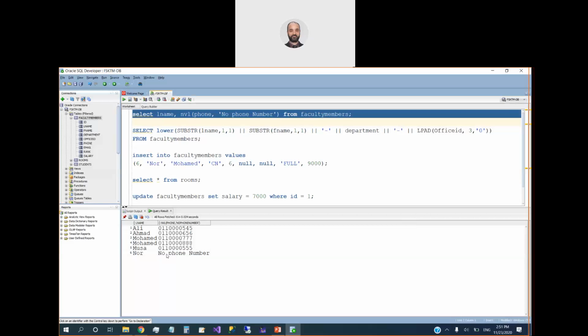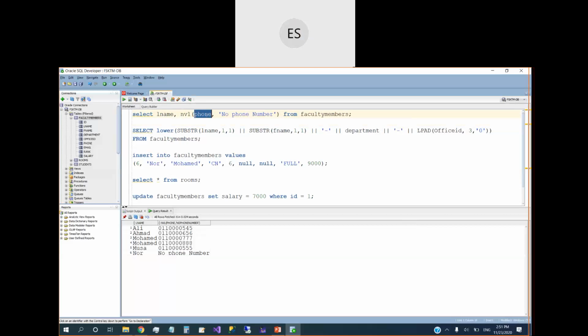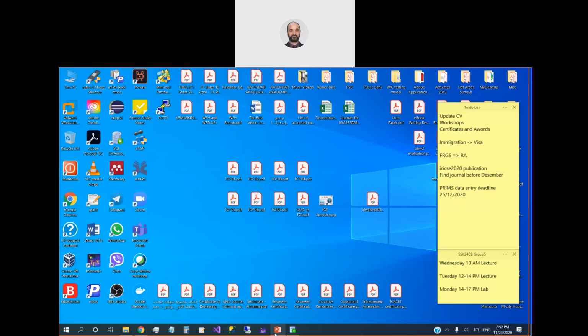Okay, so as you can see here, no phone number. Is that clear, guys? Yes. Okay, so null value checks the first parameter. If the value of the first parameter is null like this, then it's going to replace it with the second parameter. If the value of the phone is not null, then the original value will stay as it is.